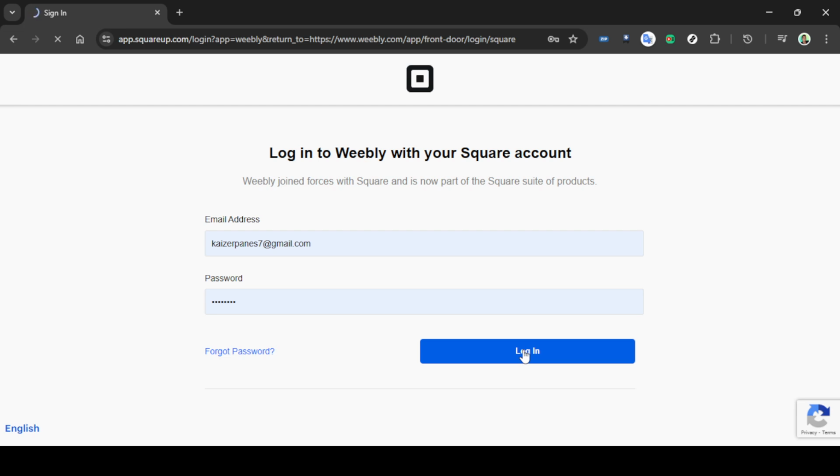From the dashboard, navigate to the overview section. This is where you can manage everything related to your website. Next, click on the edit site button to make changes to your existing website or to add new components. Now, let's focus on the task at hand.